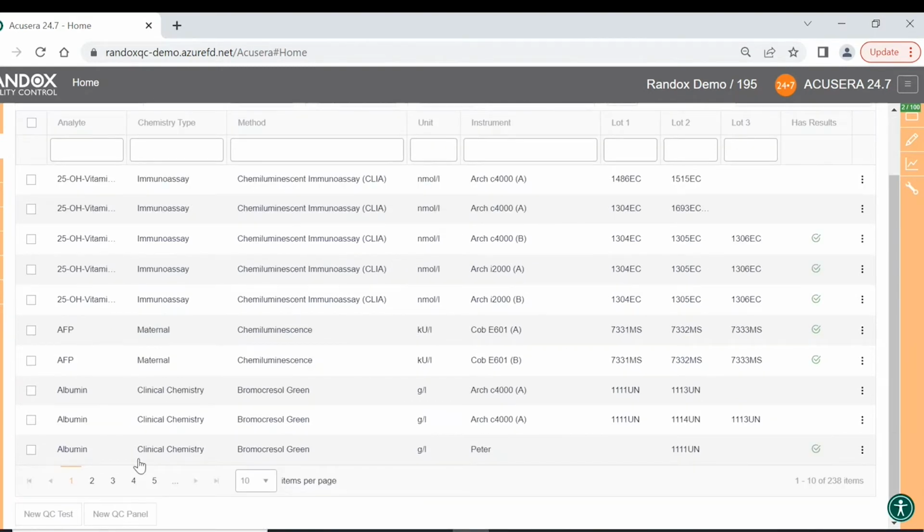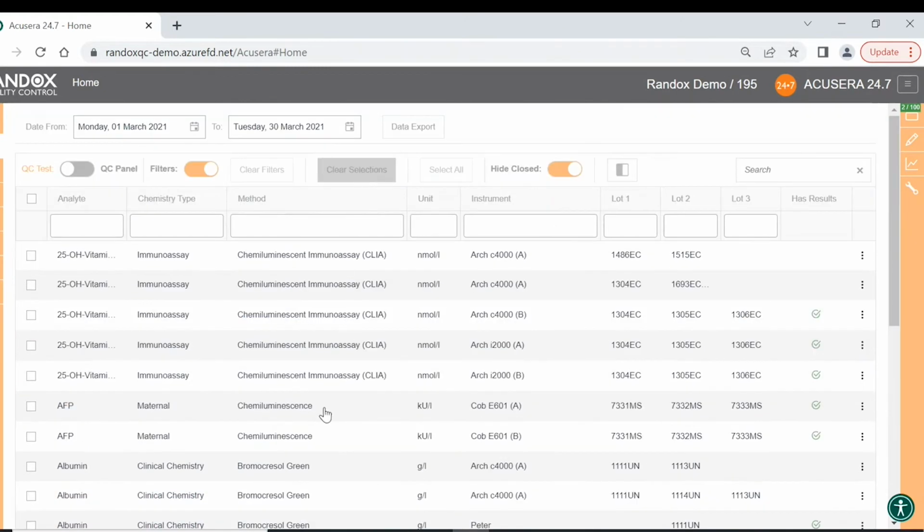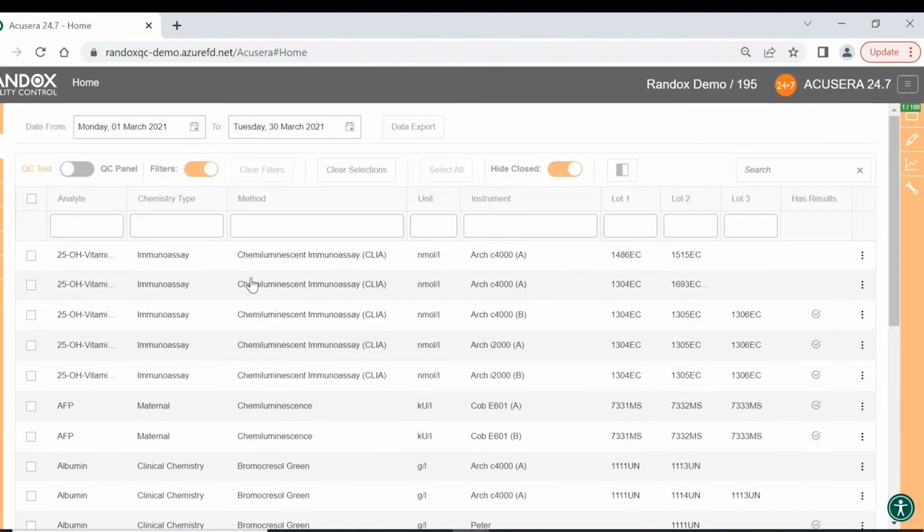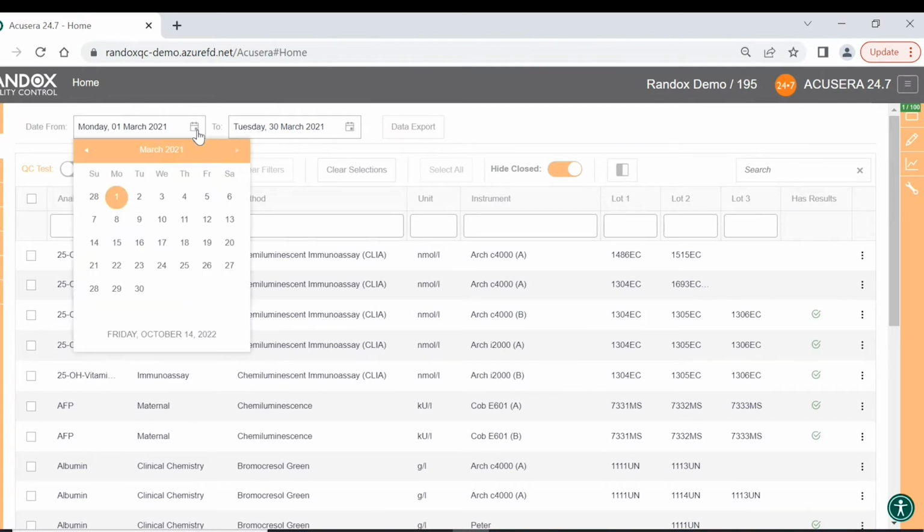You'll notice that on this page, we have all of our QC tests, and this homepage acts as our navigation hub for the software. So if we were to select a QC test, we'll just clear our selections. And then select the date range we would like to see the results from. To do this, we click on the calendar icon, and it will bring up a small calendar to choose from the dates. If we want to change the dates, we can go back and click the header. If we click the header, it'll bring us into a monthly view. If we click again, it'll bring us into a yearly view.